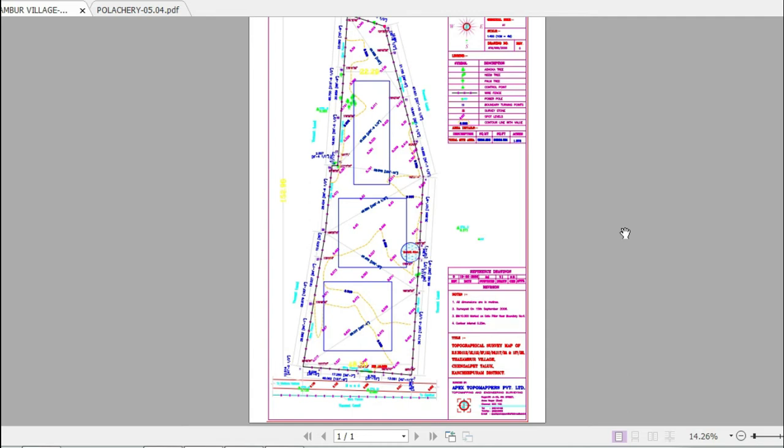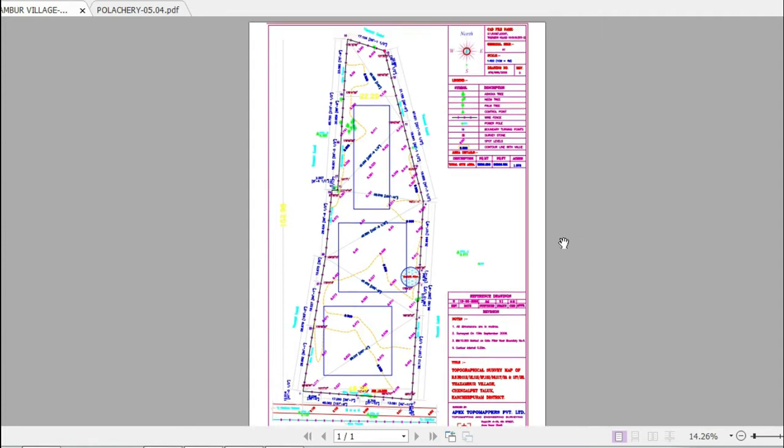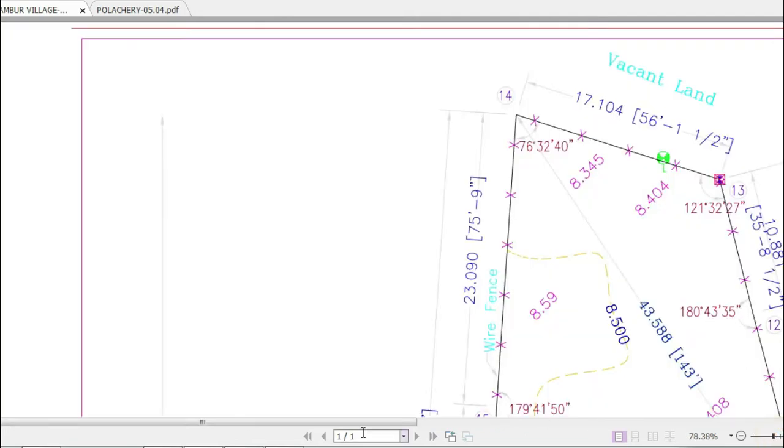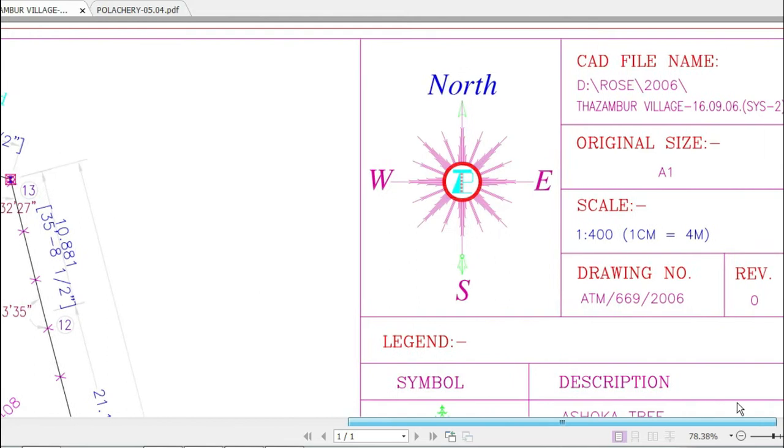In this video, we are going to see how to read survey maps. So here I am showing you a surveyed map of extent 1.5 acres. This one is a sample image of a survey map. Here, at the top right corner, you see the necessary details required for reading the survey maps.